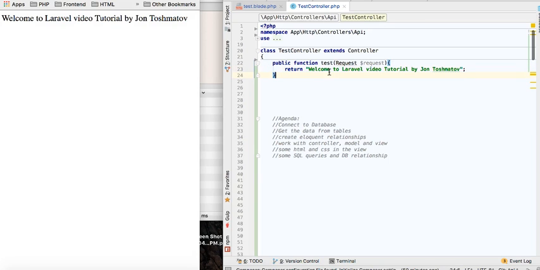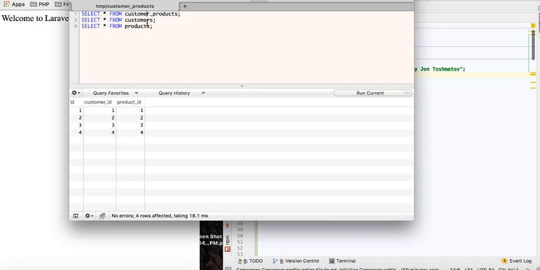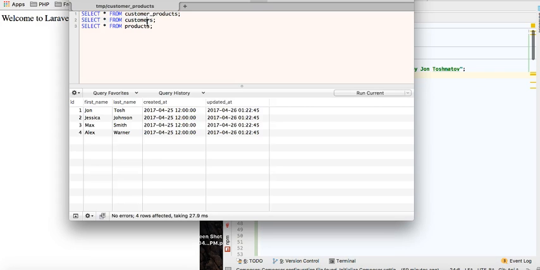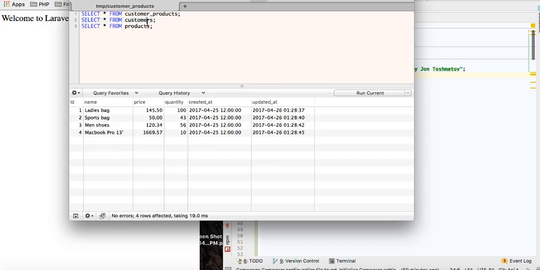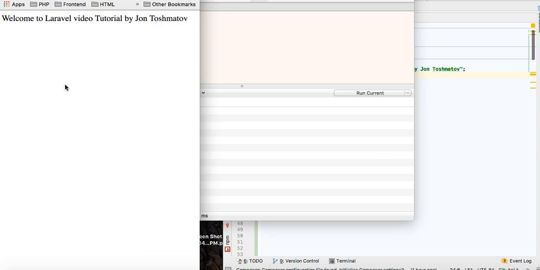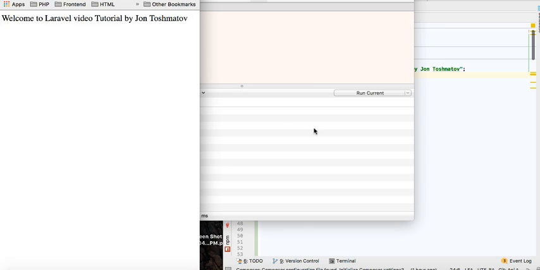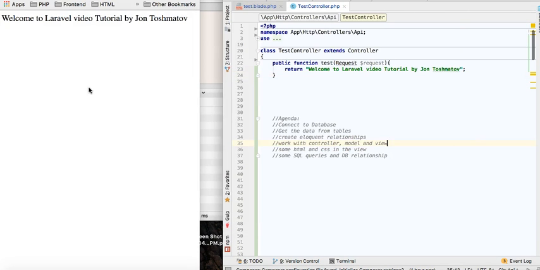So what we're going to do first thing: I created 3 tables already here. I have a customer products table, a customers table, and a products table. So customers, products, and then a pivot table joining these two tables by customer ID and product ID. Our goal is, when I refresh the page, to get all this data fetched right here and rendered in the view. Okay, so that's what we're going to do.